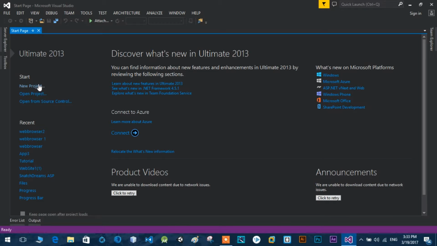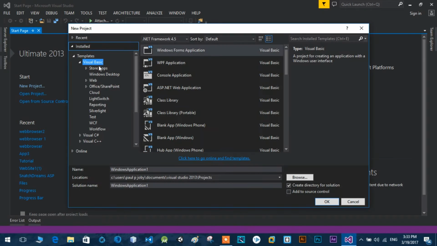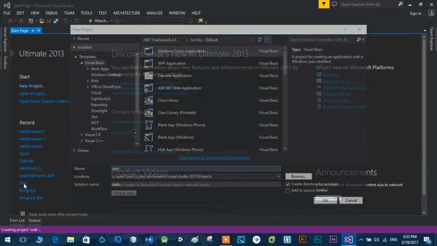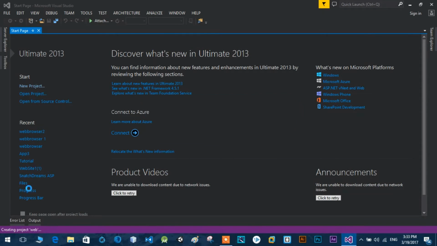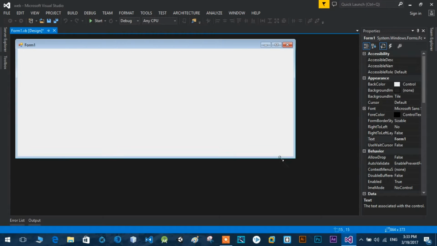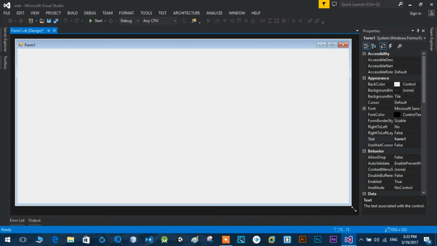So let's get started. First of all, create a new project, select Visual Basic Windows Form application. I'll be naming it as web. Okay, I'll be creating the project. So now I have the form over here. I'll be resizing it first, and I'll be changing the form title to My Web Browser.